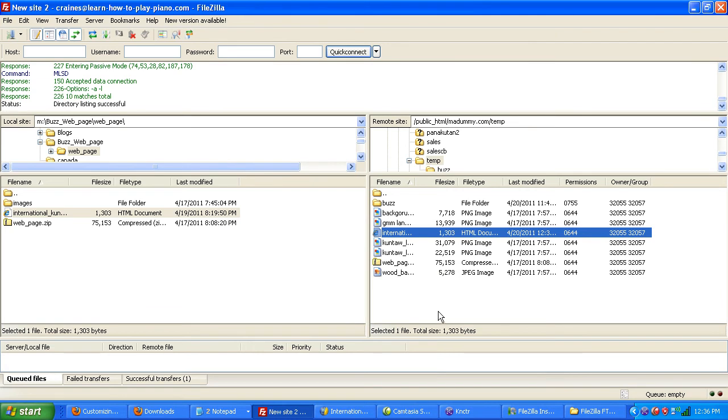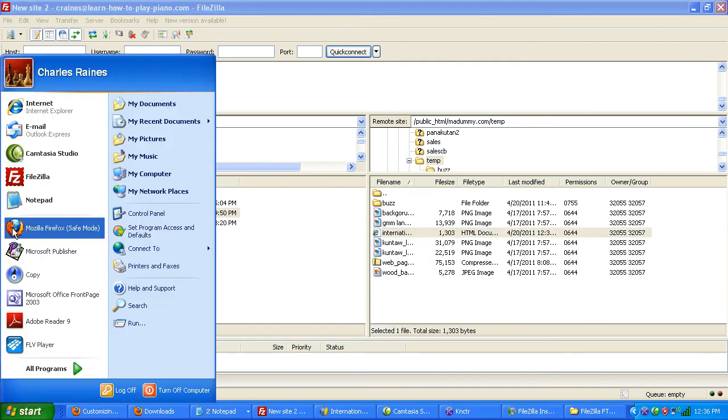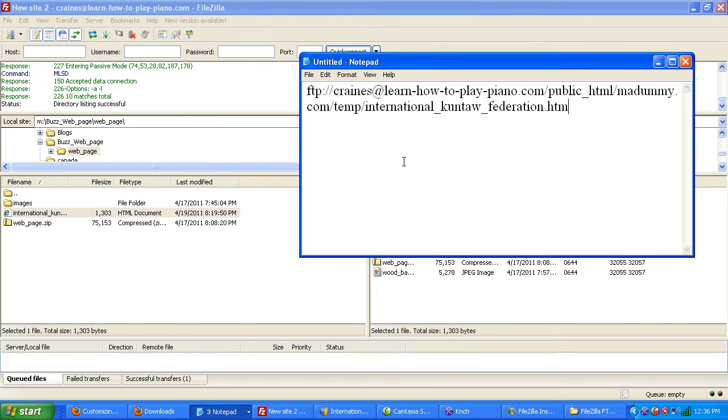If I wanted to find this page, all I would have to do is copy the URL. I right click it, copy URL to clipboard, hit start, notepad, and paste that in there. I want to take this FTP stuff out of there. I'm going to go HTTP, colon double slash, whatever that's called. We're going to go like that, come over here, and I want to take out public underscore HTML.